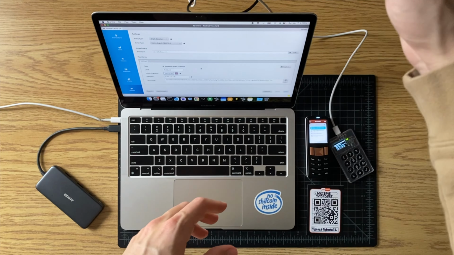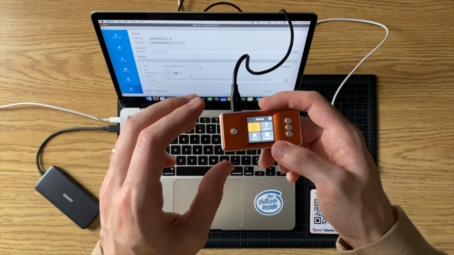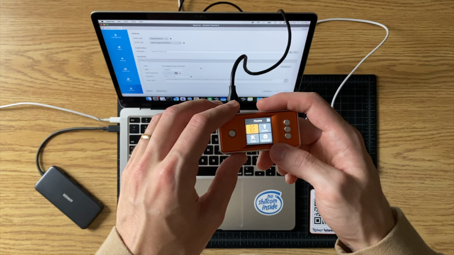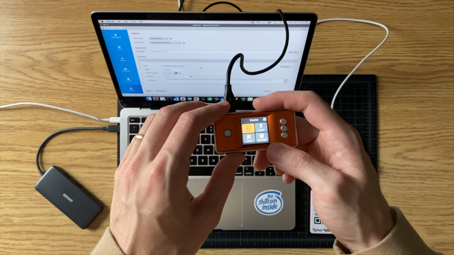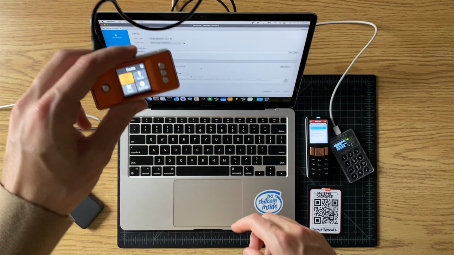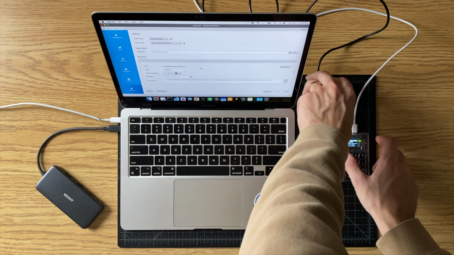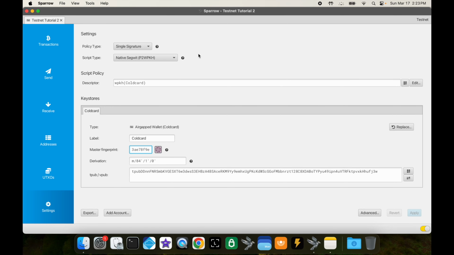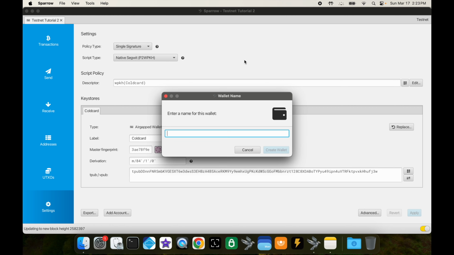So let's go ahead and import this new wallet created with this passphrase, and we can do it from the SeedSigner. So if we go back to Sparrow Wallet, and on Sparrow Wallet, if we go to File and we can click on New Wallet, here we'll give this new wallet a name. I'll call it testnet tutorial to passphrase.